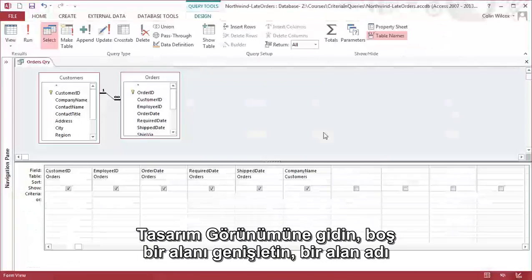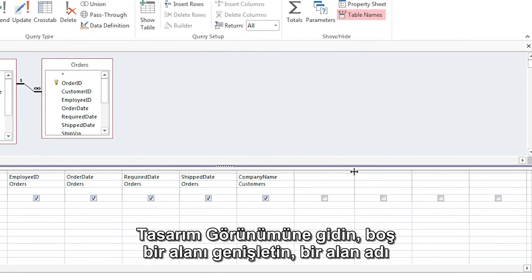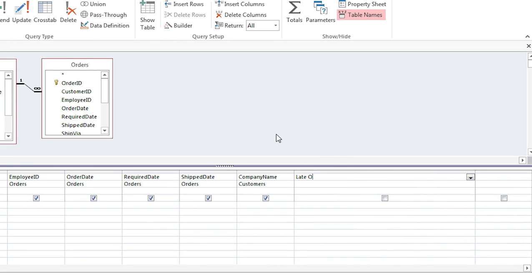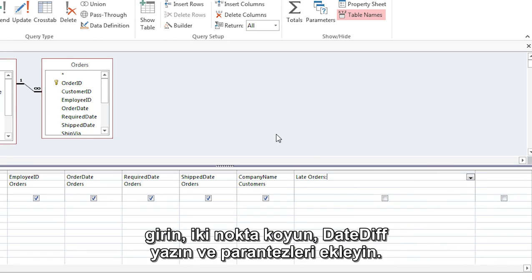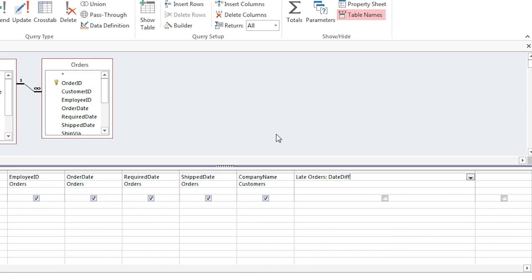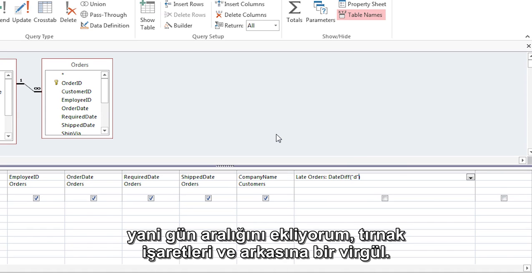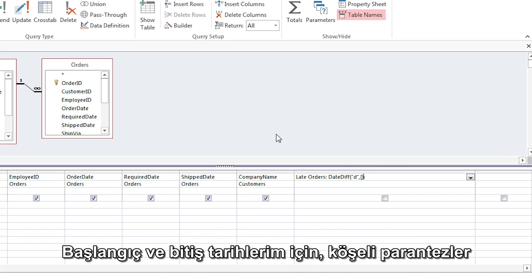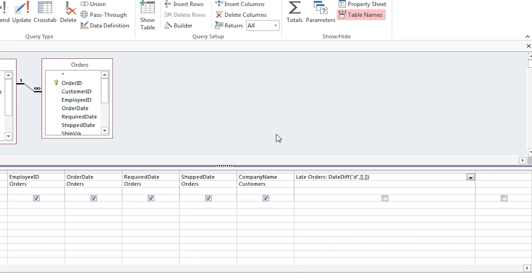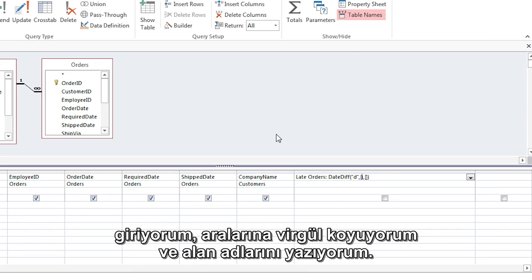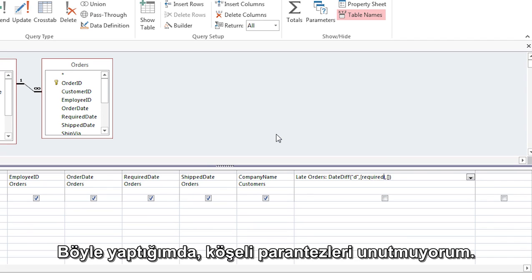Go to Design View, expand a blank field, enter a field name, a colon, dateDiff, and parentheses. I want to know how many days an order was late, so I enter D, the day interval, with the quotes and a comma after. For my starting and ending dates, I'll enter brackets with a comma between them, then the field names. That way I don't forget the brackets.